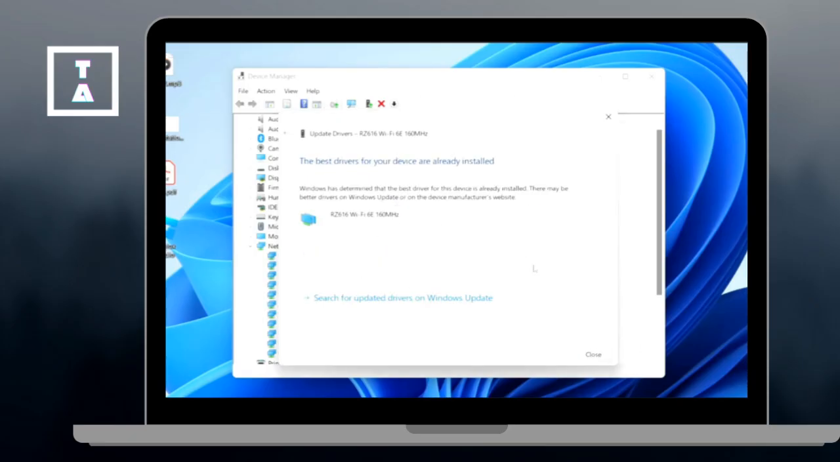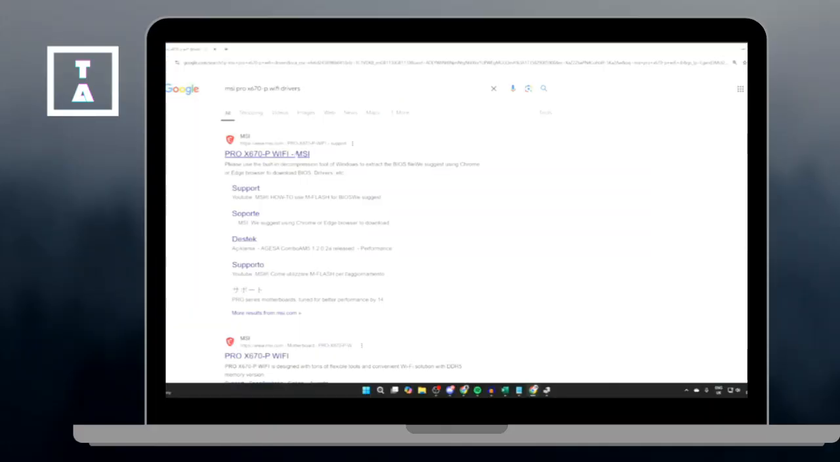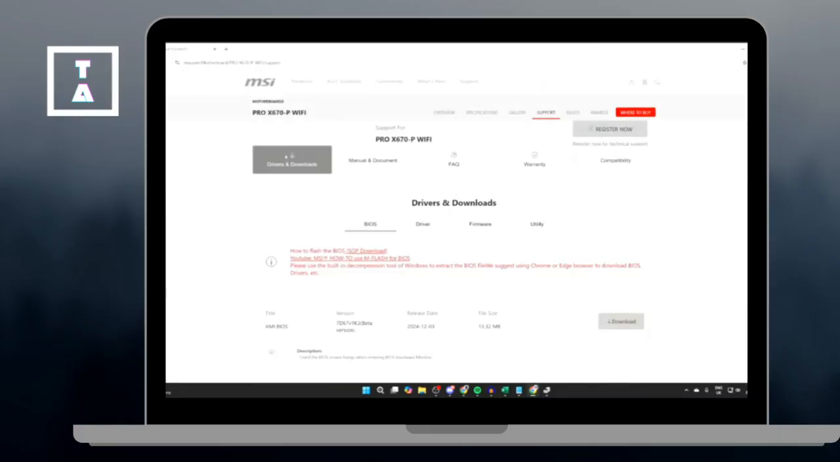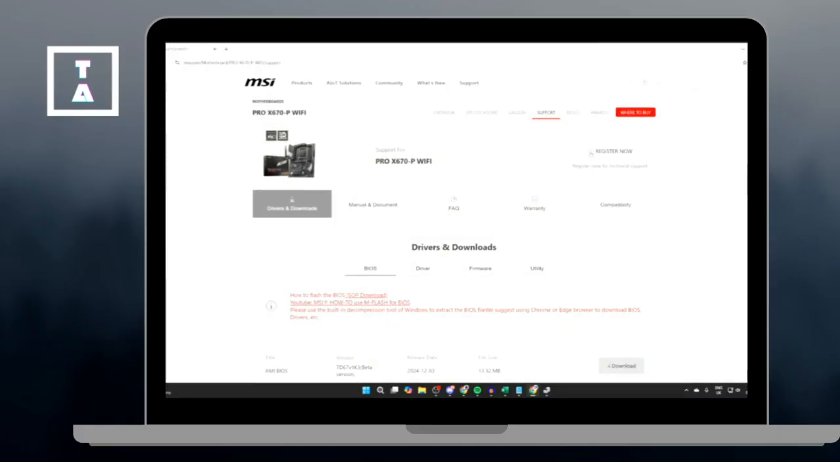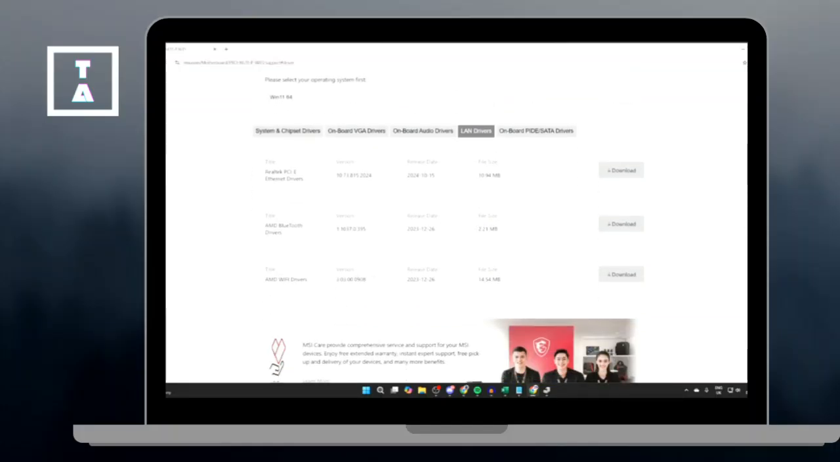If that doesn't work, you'll need to download the driver manually. Take note of your adapter name or your motherboard or laptop model. Now, open the browser on the other device if needed and search for the official driver from the manufacturer's website. Download the Wi-Fi or LAN driver. Once downloaded, transfer it to your PC if needed.